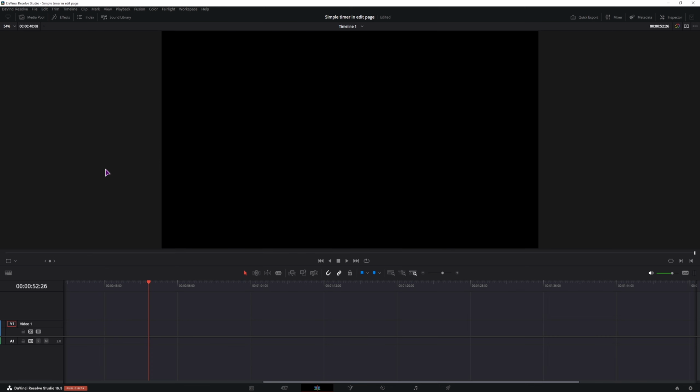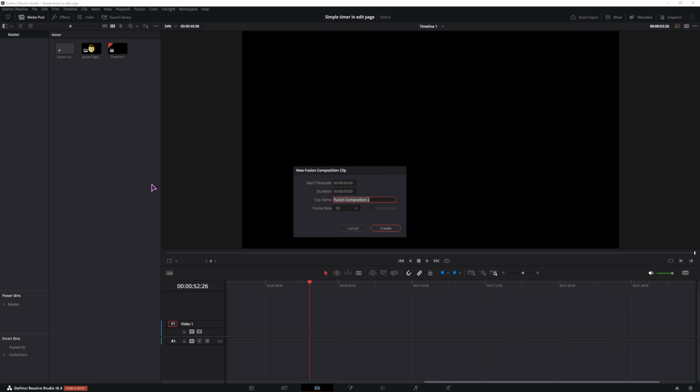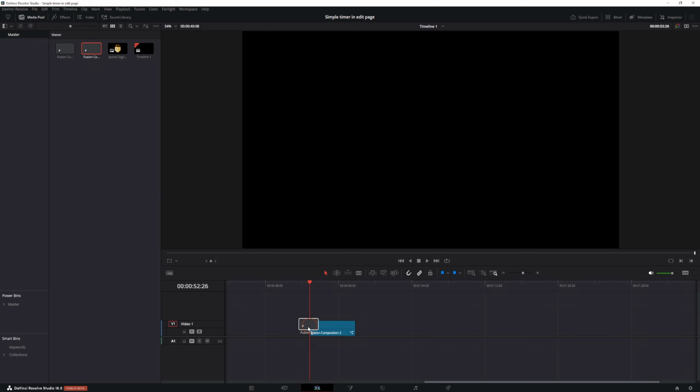Now in DaVinci Resolve, you'll want to go to the media pool, right click, make a new Fusion composition, put it onto a timeline, extend it to as long as you need the film credits to be, select the Fusion composition and go into the Fusion page.